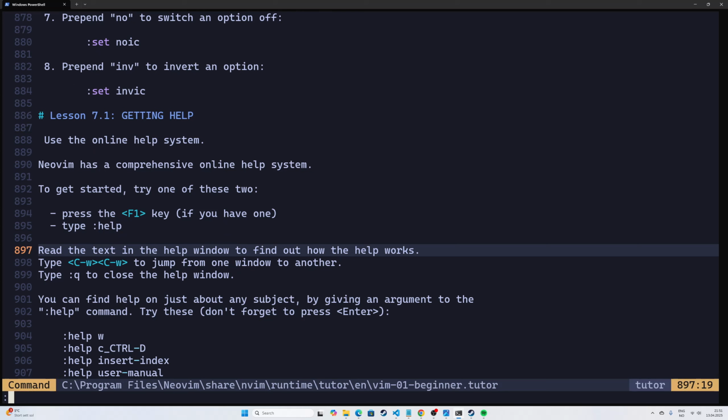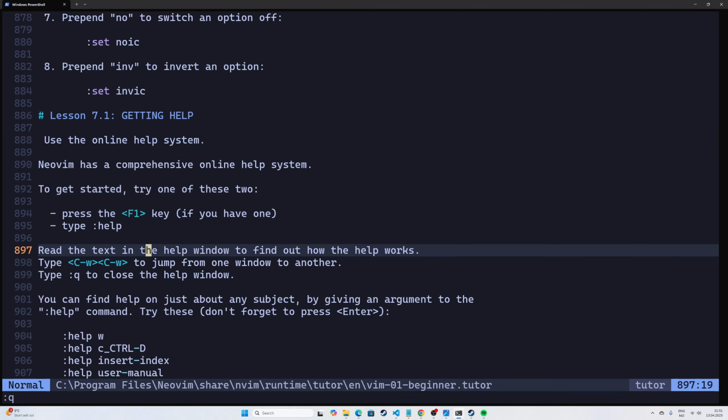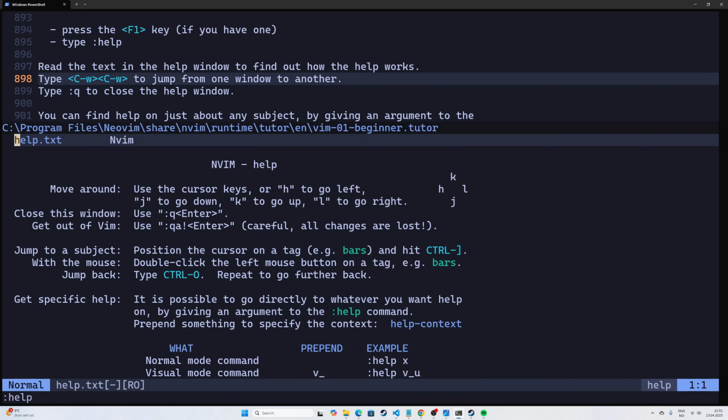Or type help as the other help. Yeah. Read the text in the help window to find out how the help works. Type Control W to jump from one window to another. Ooh, that is super useful. I didn't know that. Help. Control W.